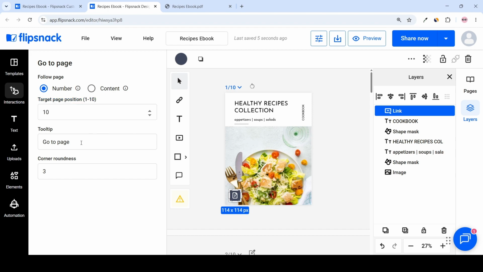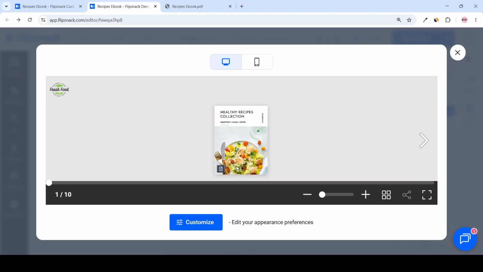For the tooltip, instead of go to page, I'm going to write something more actionable, like get the full cookbook. And to see how it looks from the user's perspective, we can hit preview. And here you can see there is a little icon that says get the full cookbook. Once viewers click that, they'll be directed straight to the last page and presented with an opt-in form.